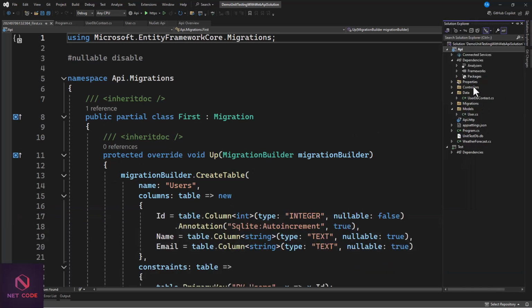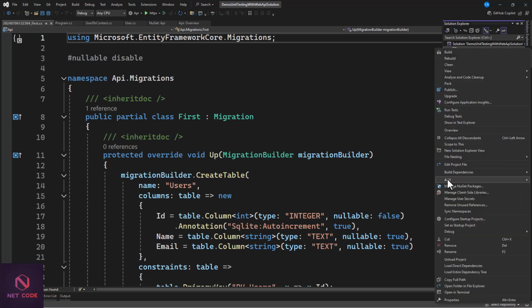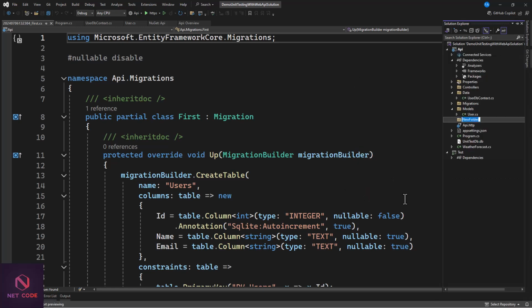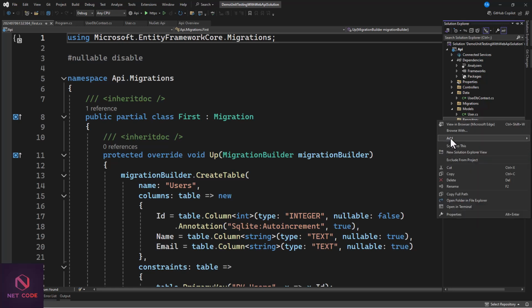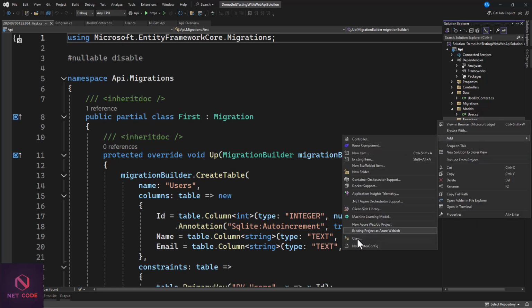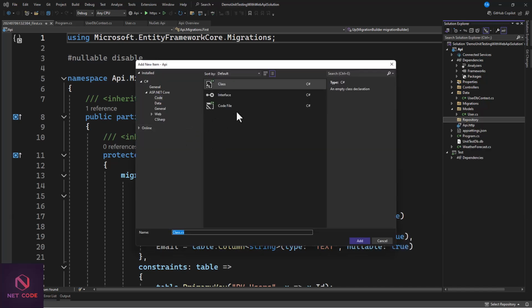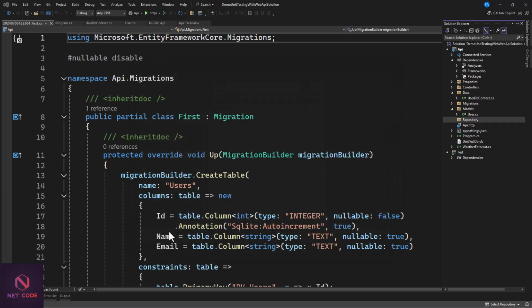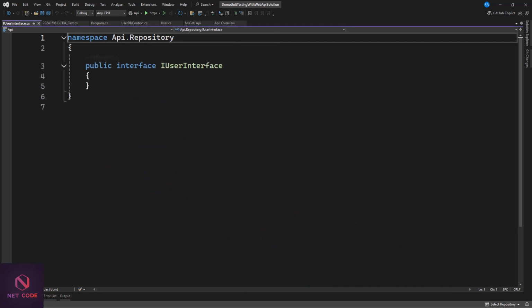Now that we are done with this, we can go ahead and create a repo. So let me just add a folder in here. Maybe I can say Repository. Now with this repo, let me just add the interface and the implementation here straight away. So in here we have an interface, and I'm going to create it as IUser interface.